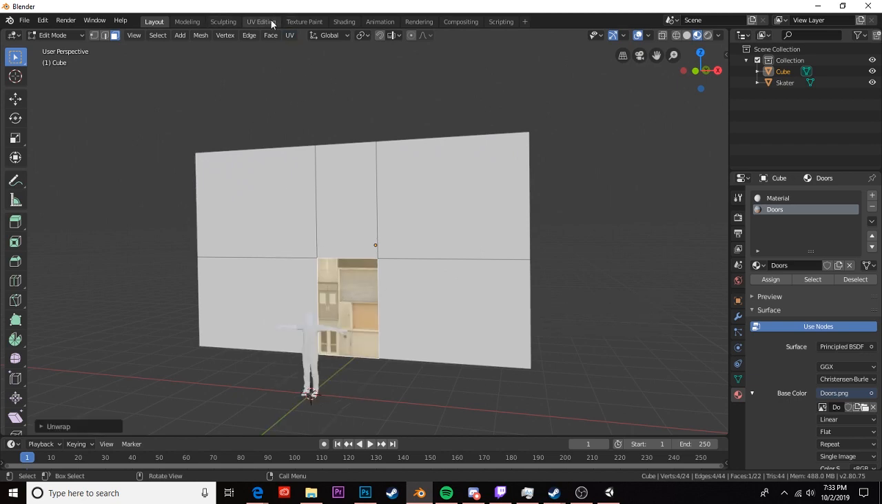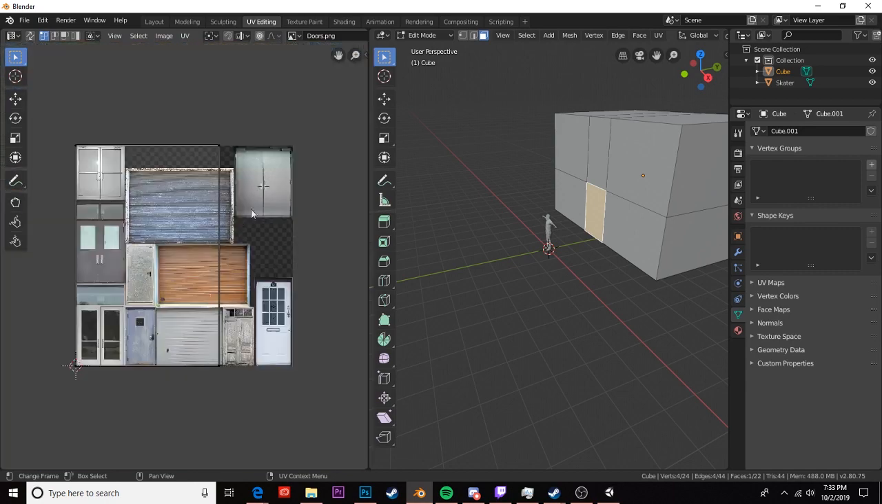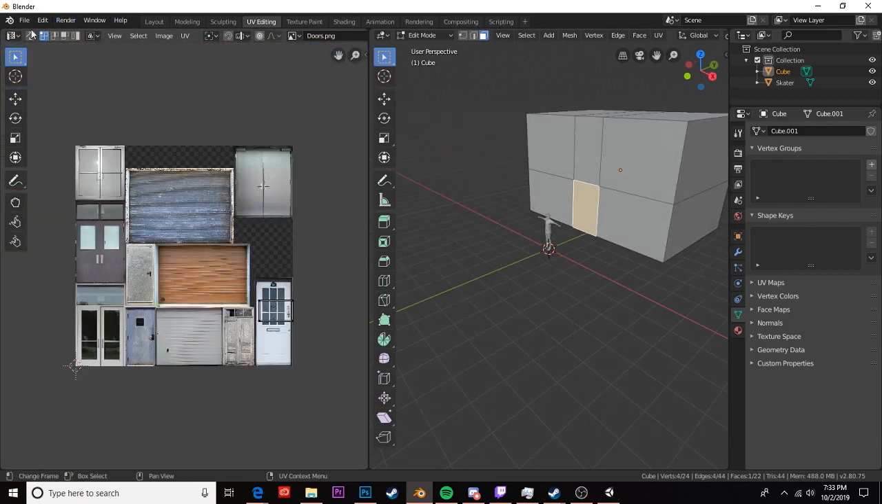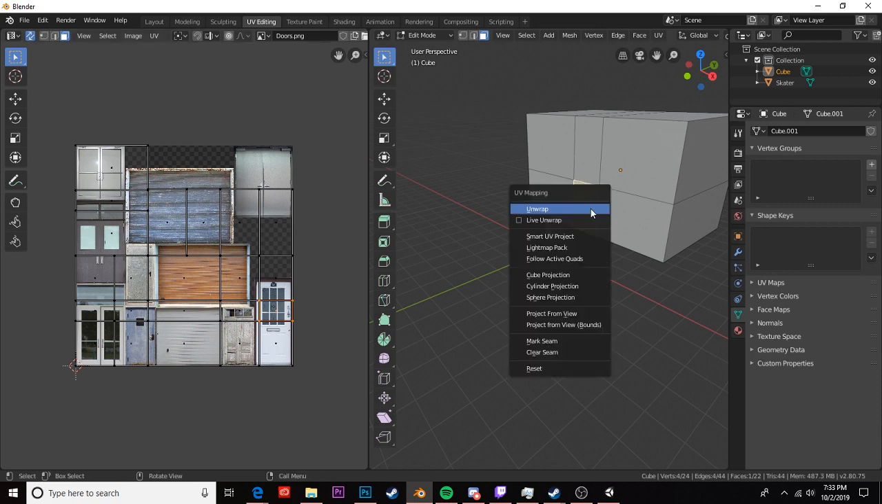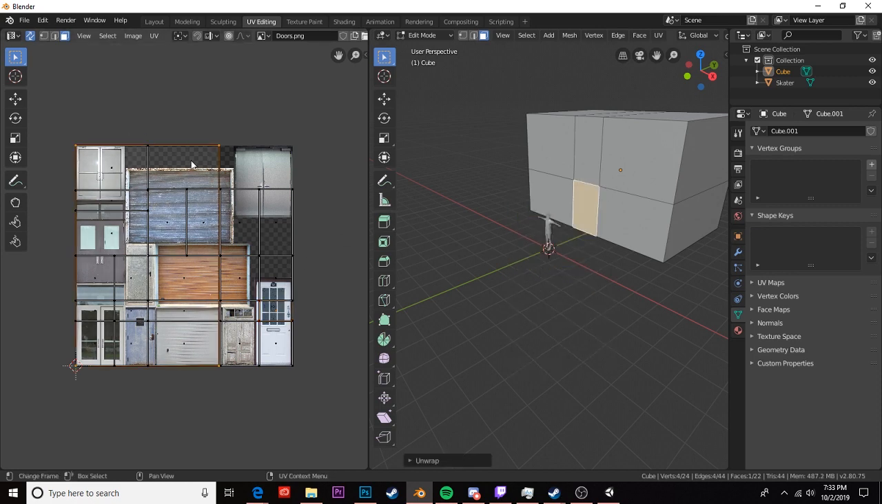And if we go ahead and go into our UV editing mode, we can see what that looks like before and after. So I'm going to toggle my sync selection. Right now when I click this, it's this object here within the greater map, and I unwrap it, and now it's its own separate island.